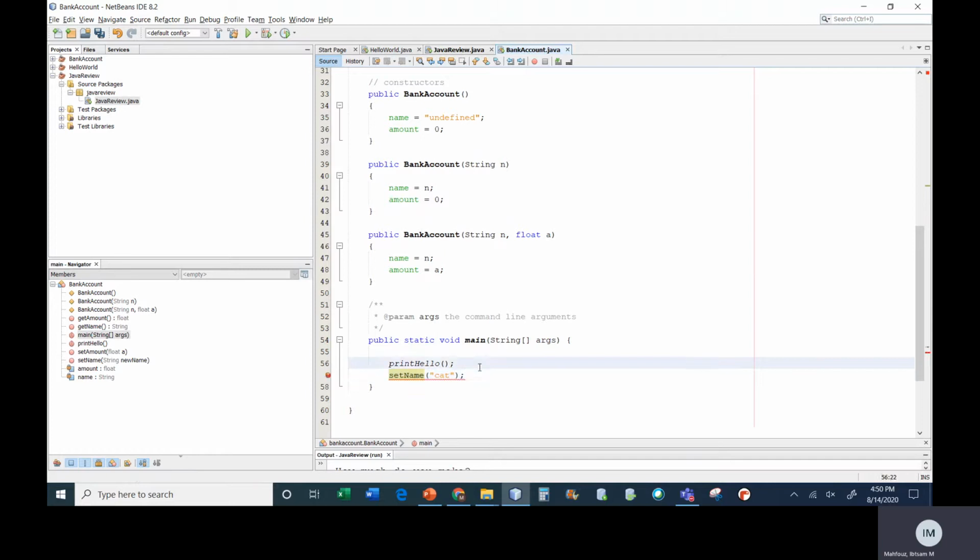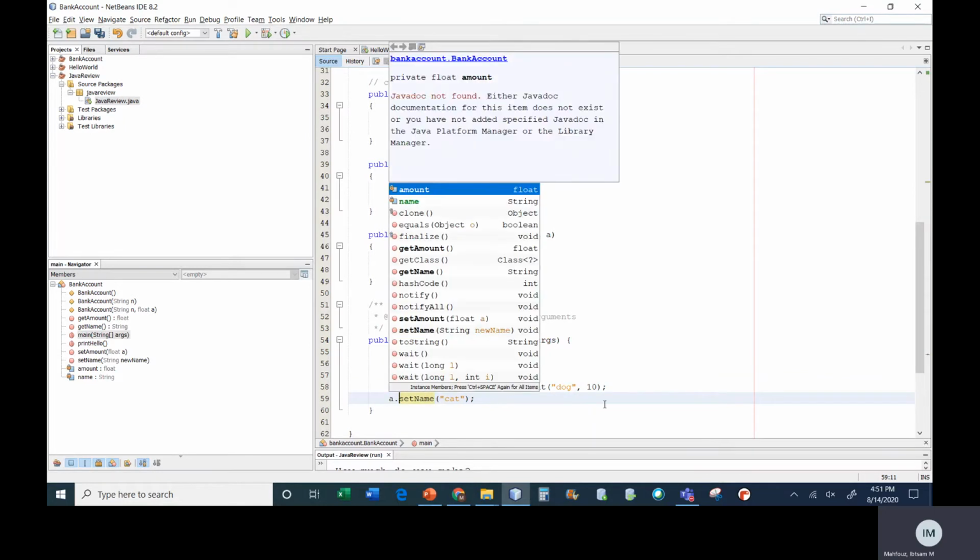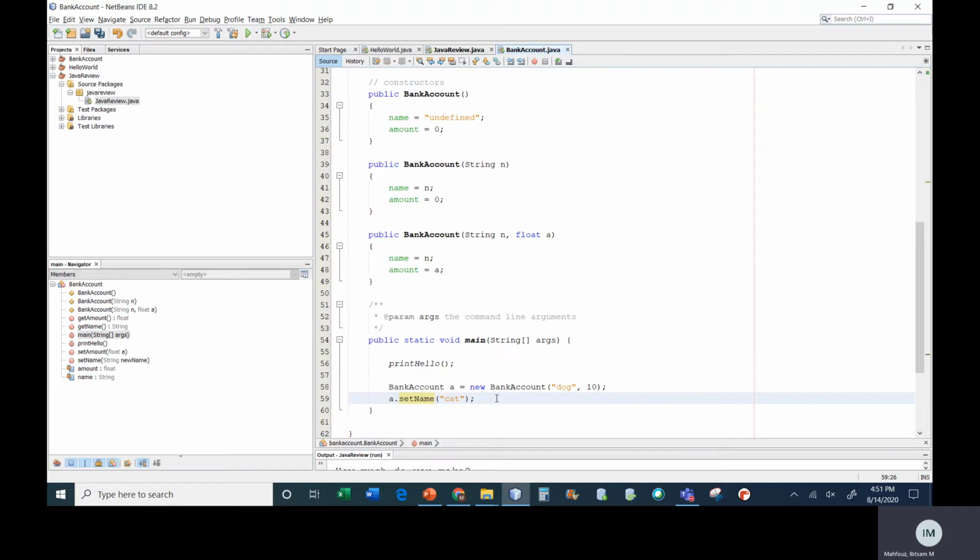So the first thing is I would have to create a bank account object. I'd say BankAccount a equal to new BankAccount, let's say it belonged to dog and dog had $10. Now I can go to a, this bank account that I created, and say a.setName to cat. So this is a non-static method. It needs an object so that I can call it.